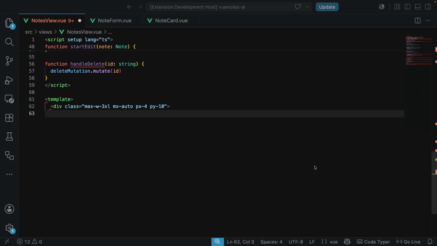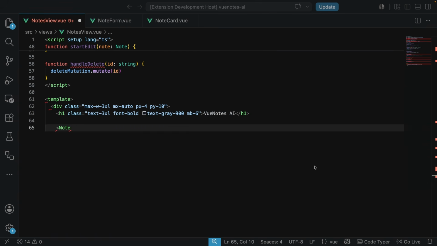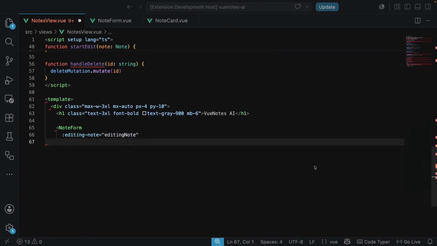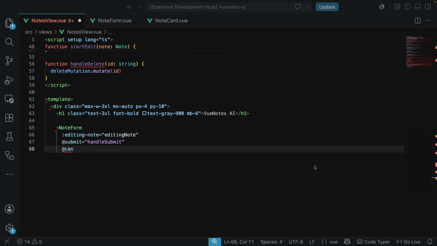So we give it mx-auto py-10. We also have the h1 here, which is going to display the text of notes, view notes AI like this with this margin bottom. And then we're going to have our notes form. So no worries, this is where we're going to have a little bit of explanation. Because of this editing notes, we pass the edit note to it. We're also going to have @submit, it's going to call handle submit. And then @cancel, it's going to call cancel edit.